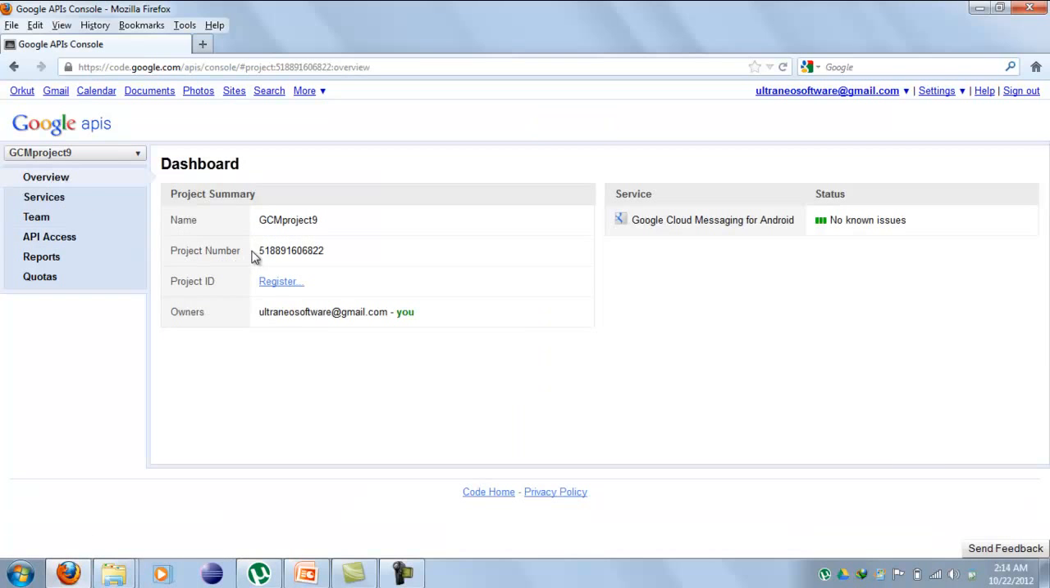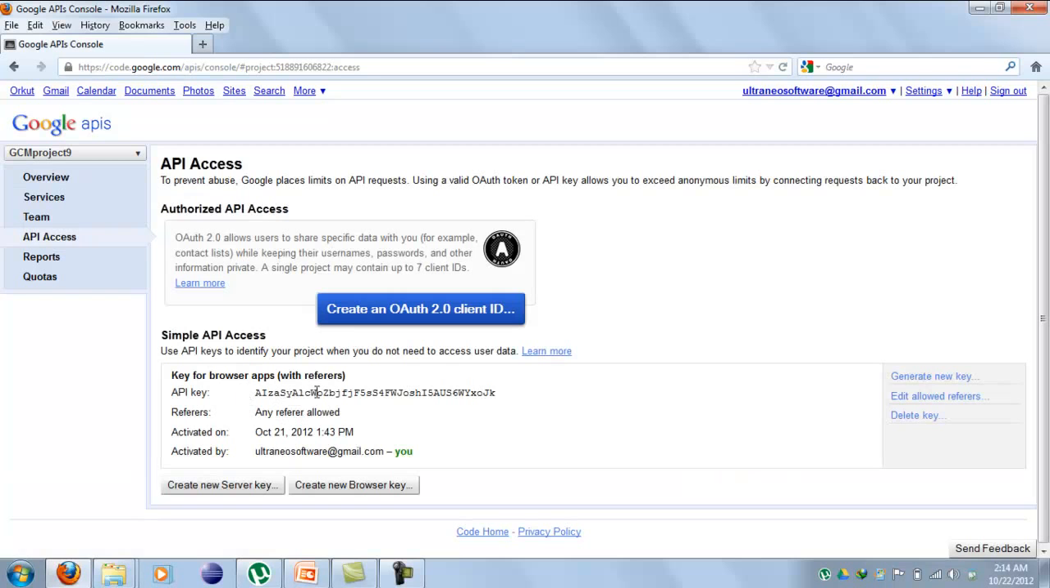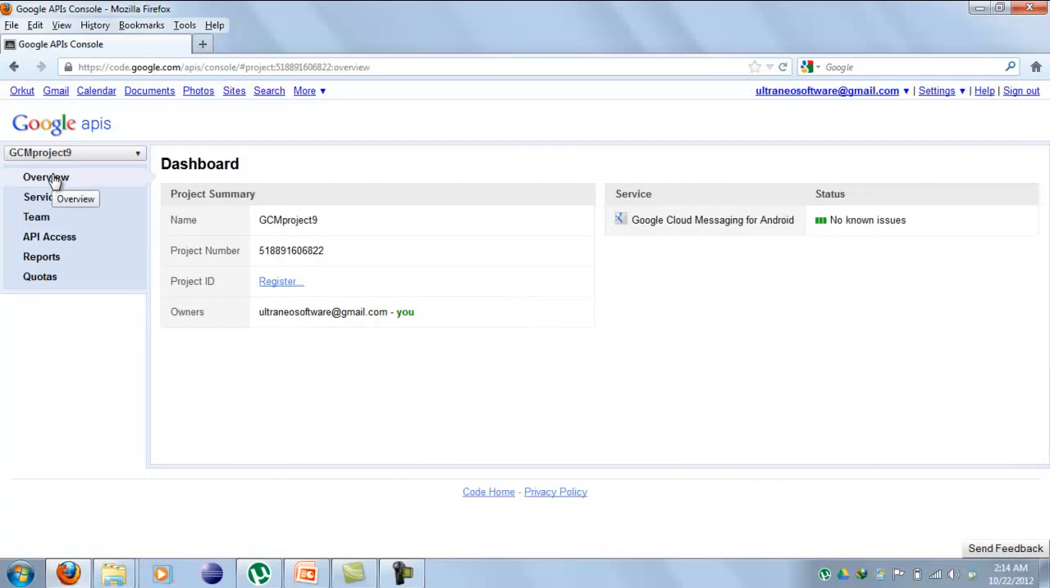and this project number. Click on overview and you can find this project number. There are two things required: the API access key, the API key, and in the overview we have the project number.